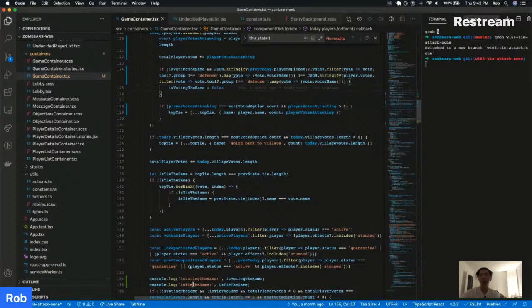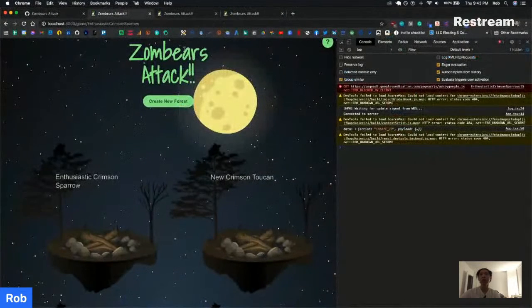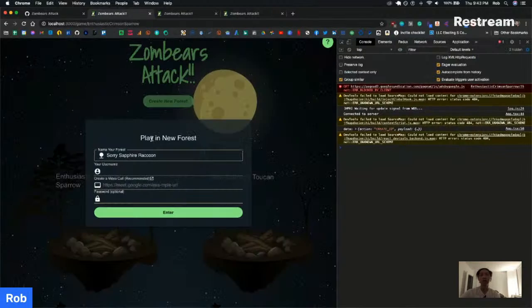But what about is tie the same? Is tie the same? Top tie dot length. Oh, that's fine. Okay, let's try this once again.